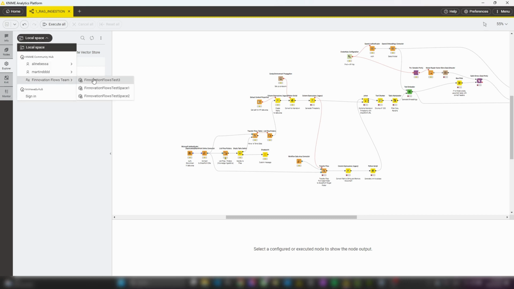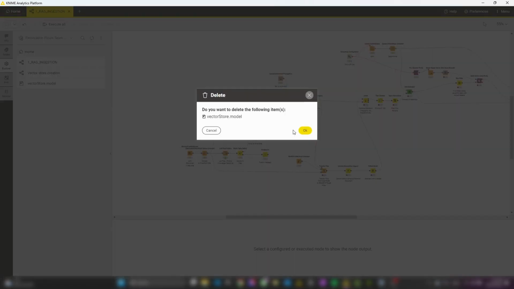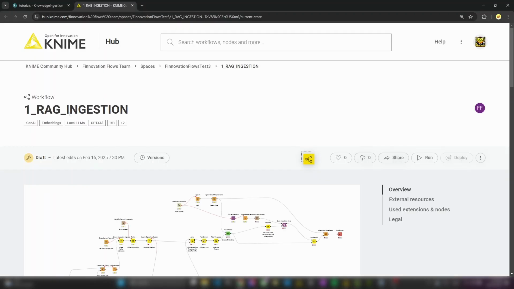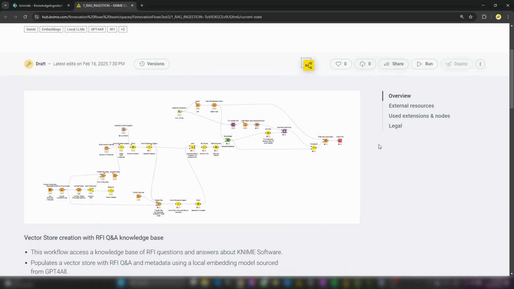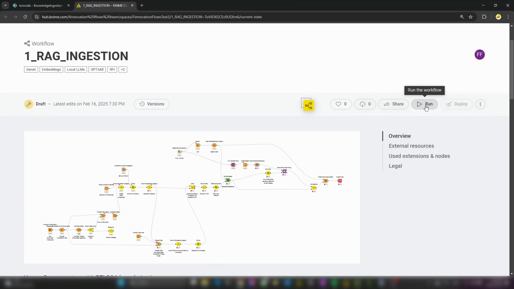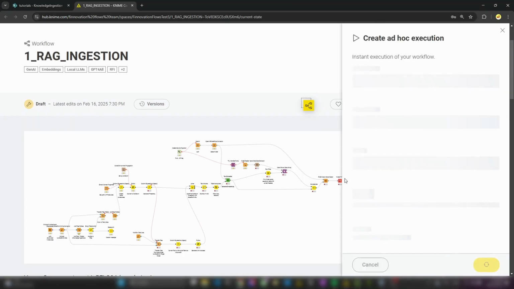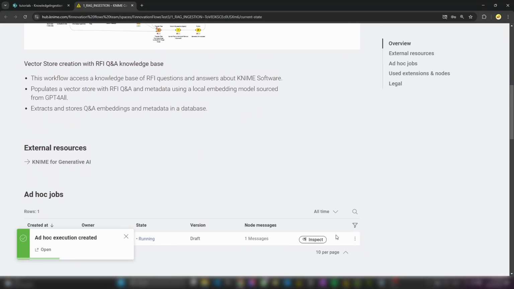Now I switch to that space and I delete the vector store model that was created there when I was testing this whole pipeline. Now we right click and open this in the hub. And after a while, the browser opens. And here you can see the workflow that was just uploaded. And if I click on Run, the execution side pane opens. I click on Run again. And now we wait. Once the little green check mark appears, I can scroll down and click on Inspect.